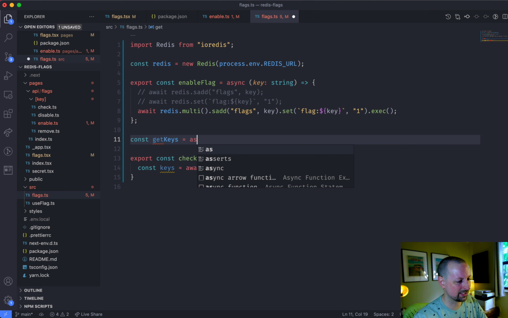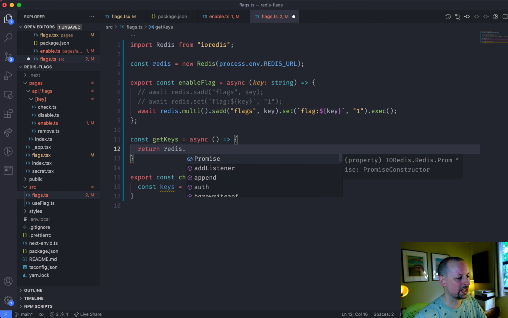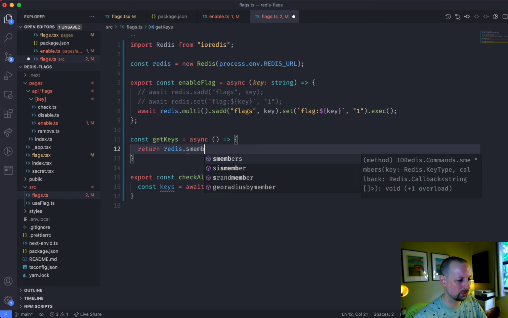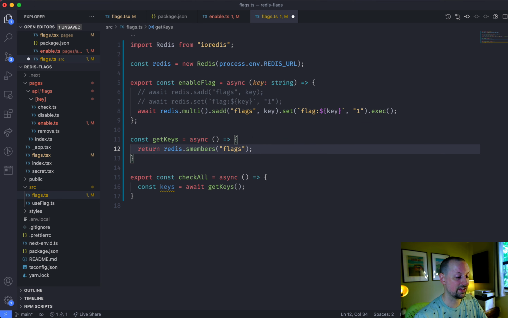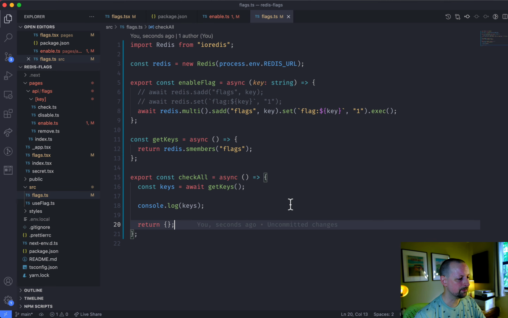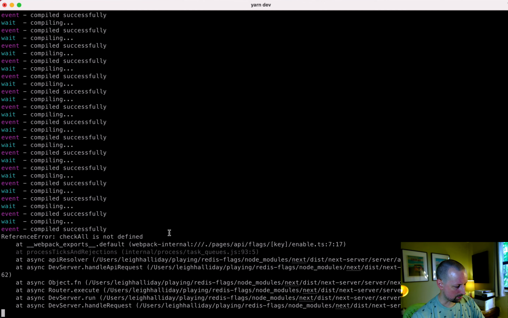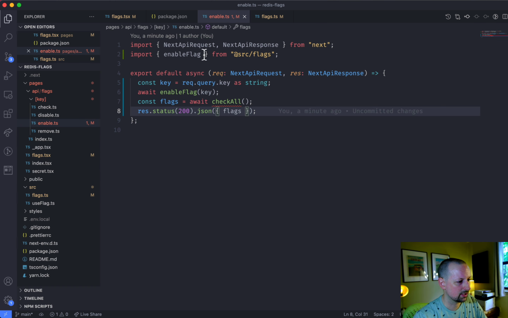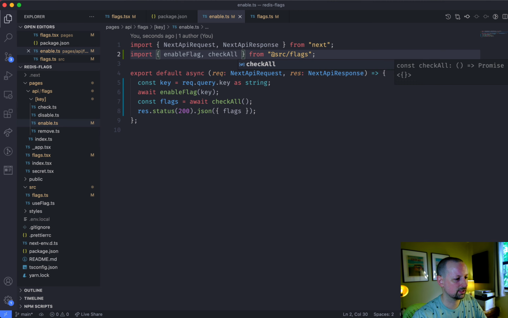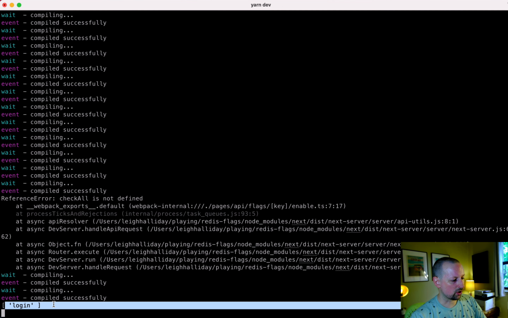const getKeys is equal to async, and we are just going to return redis.setMembers flags. And this will return all of them back to us. So if we were to just console.log the keys, let's return a value so it's happy. We do this. Oh, I know what the issue is. We never imported it here. There we go. So here we have an array of all of our keys.